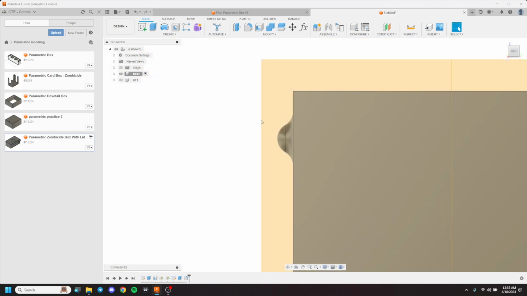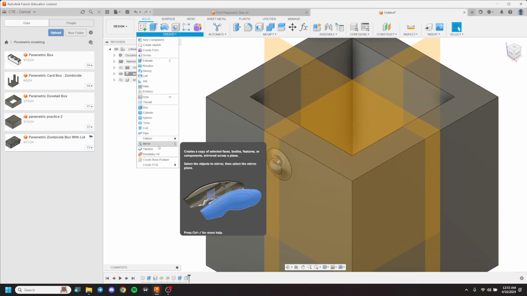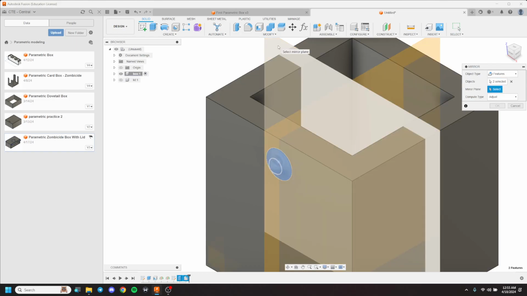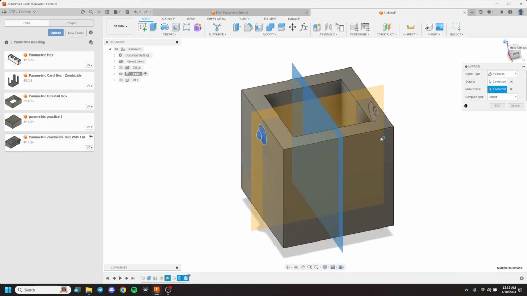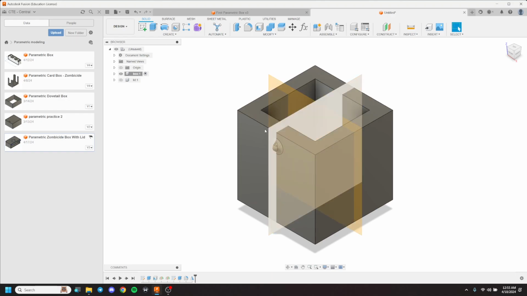And now what we'll set up is a mirror in our patterns. Now for this, rather than choosing bodies, I'm going to choose features, and I'm going to choose the extrusion, and I'm going to choose the fillet. After I select those, I'm going to select my mirror plane. And now it's going to automatically put that same bump on the opposite side. We'll click OK. And now we have our finished little fillet and interference.